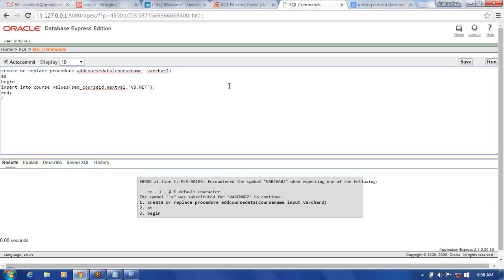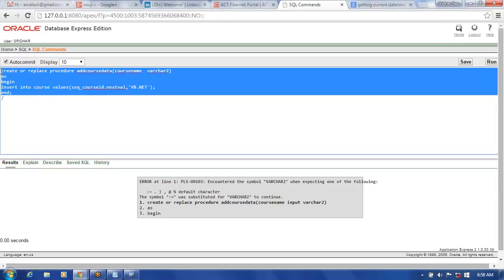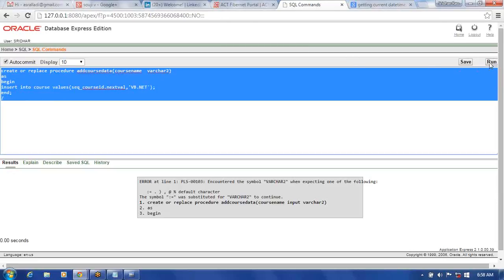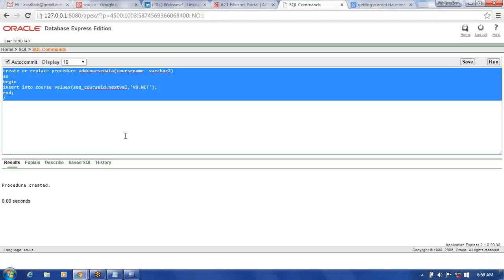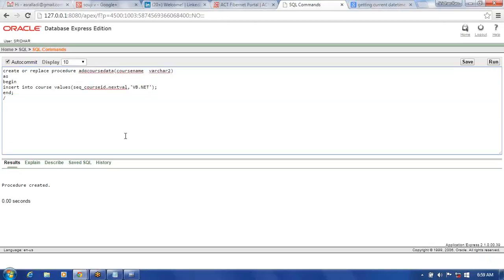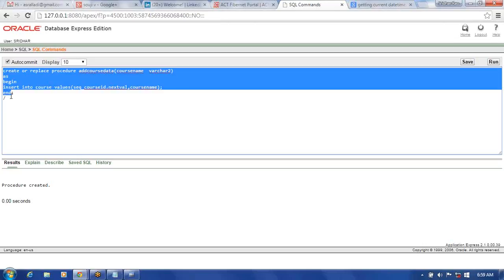Why is this giving this kind of problem I am seeing here? It is terse actually. Oracle is very terse. You need to know syntax. Procedure got created without any difficulty. Create or replace procedure add course data, course name varchar2 as begin. Insert into course values seq_course_id.nextval, db.net. We have taken here, but we should not hard code this. We need to put it as course name. Whatever course name is coming, that we need to put here. Once again, do this.